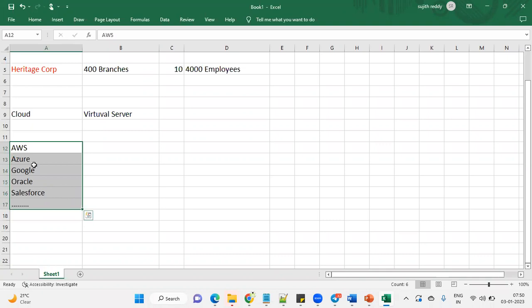What these cloud companies are telling is, if you maintain your own server, let's say you have $1,000 per month expenditure, then in the cloud environment it would be just $250 expenditure per month. I'm just giving an example: 25% of the expenditure only in the cloud environment.